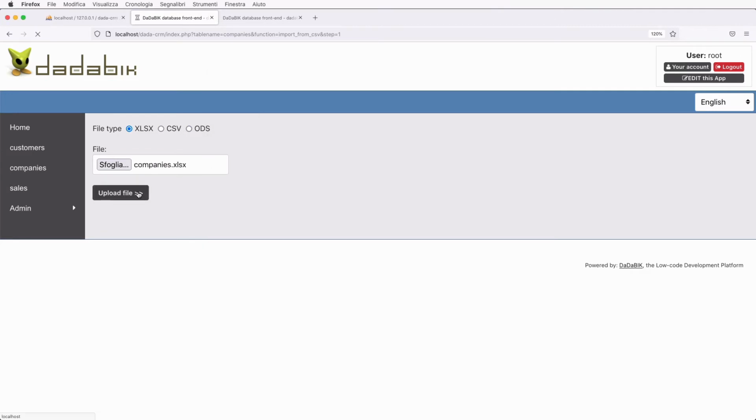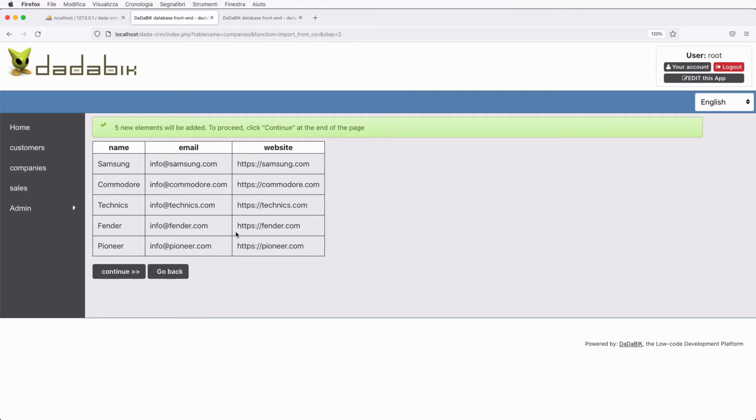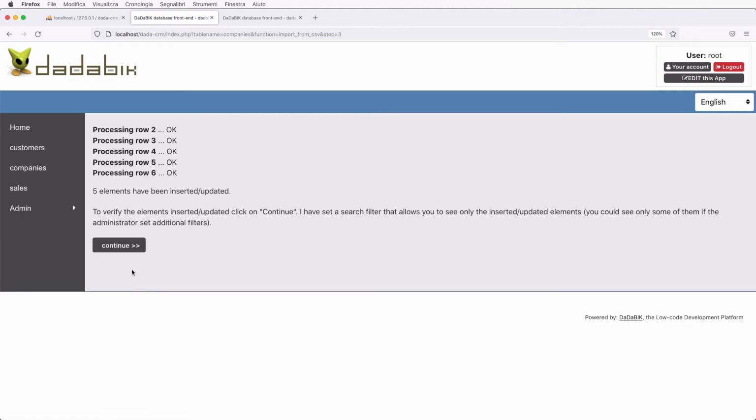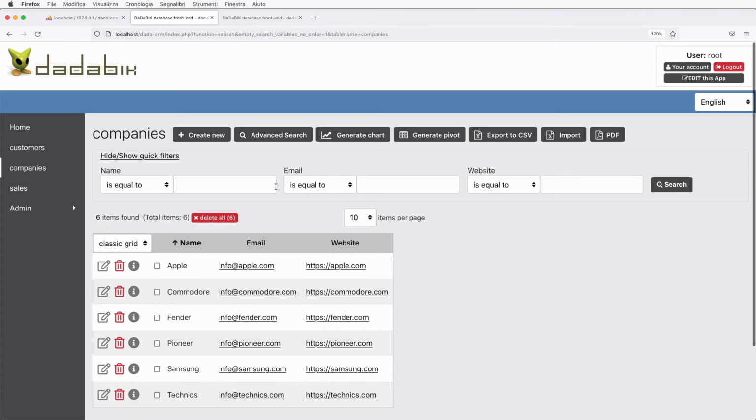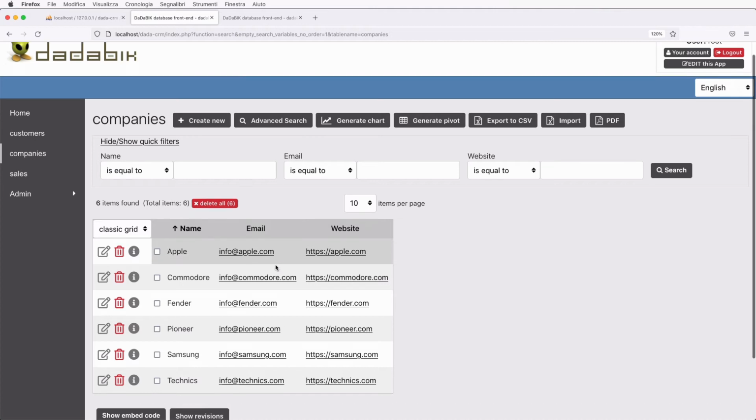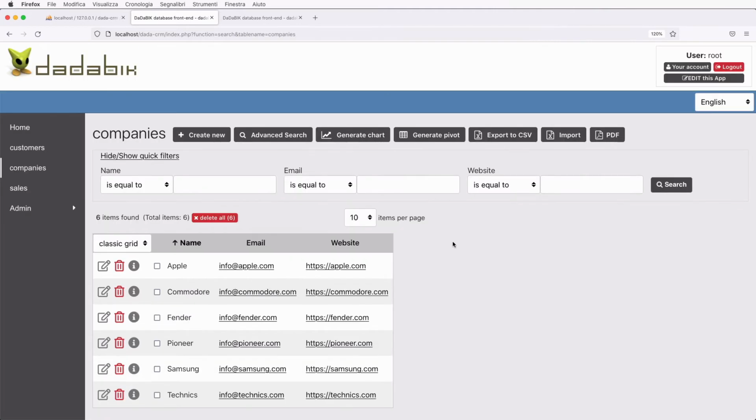Okay, so upload file. 5 new elements will be added. This is just a preview. And okay. All right, voila. These are the 5 records I've imported. If I click here, I see the whole table because there was already a company that I think it was Apple.